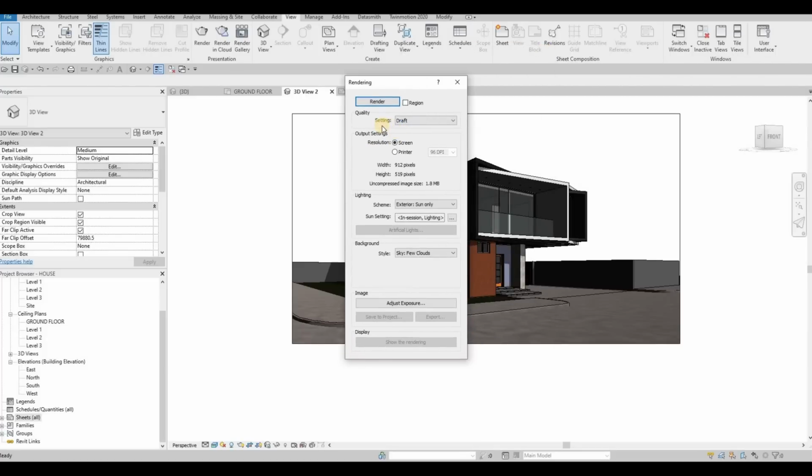So here in the settings, we have draft, and different settings will take different amounts of time. If you choose draft, it will be fast, but it will be pixelated. If you want the best rendering, it will take time though. So if we try draft now and click render, it will take a couple of seconds, and then we will be able to add it to our cover sheet. So let's just wait for it.